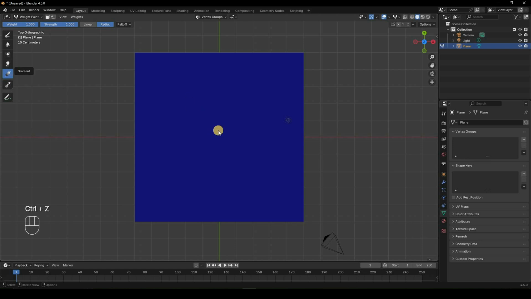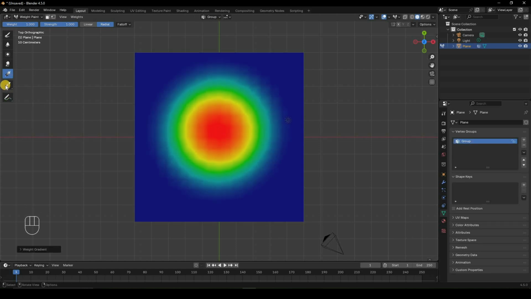Then there is the sample weight. Let me just do the gradient one again. And with sample weight, let's just say you want a specific area's weight, but you don't know what it is. It's sort of an eyedropper tool, and now I have just clicked it and taken their settings, and then I can just use those settings for myself. So that can be used for that.